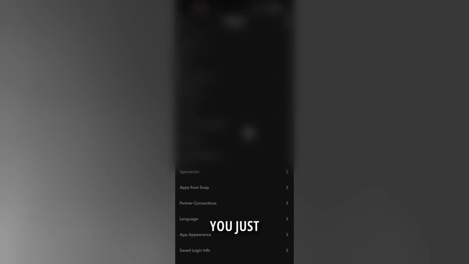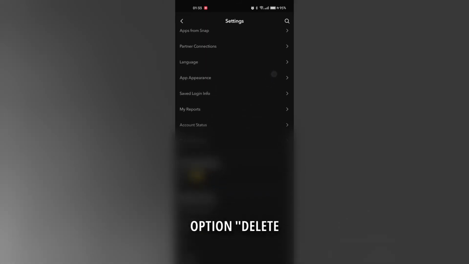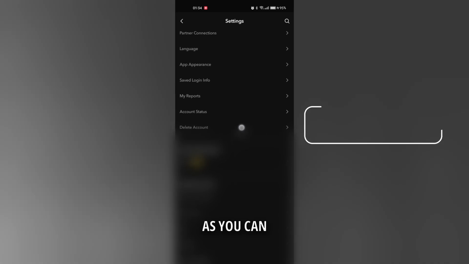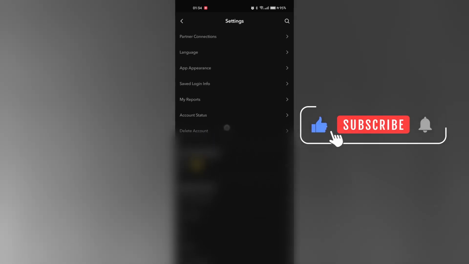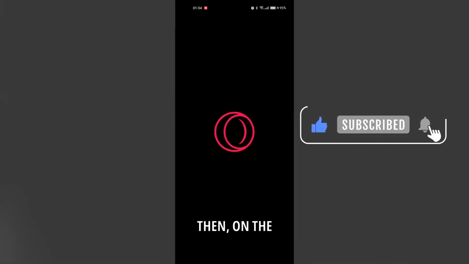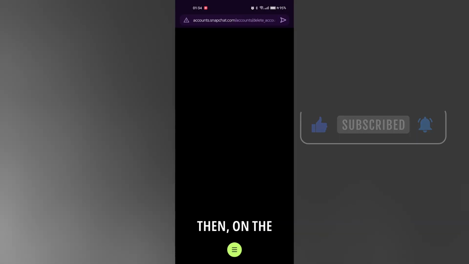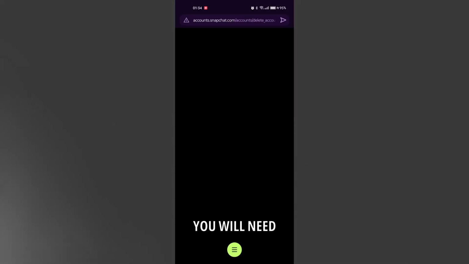In settings, you just scroll down, and almost at the bottom there will be an option, delete account. As you can see, click on that. Web browser. Then on the web browser you'll need to log in to your Snapchat account.